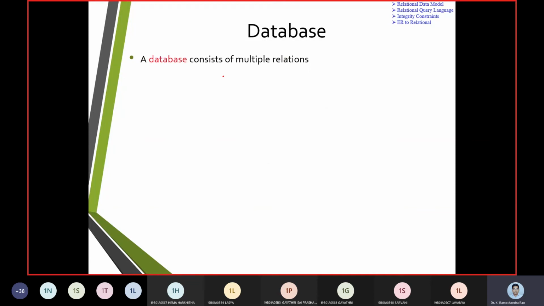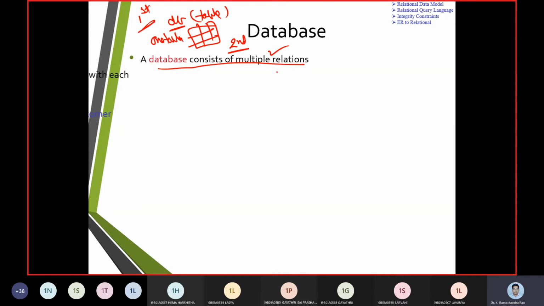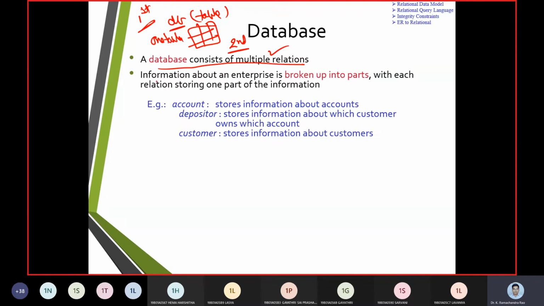Up to now we were saying that we have a table, we have a database, and that table we fix with only one. Second, a database can consist of multiple relations. What was the second form? A database is going to have multiple relations.